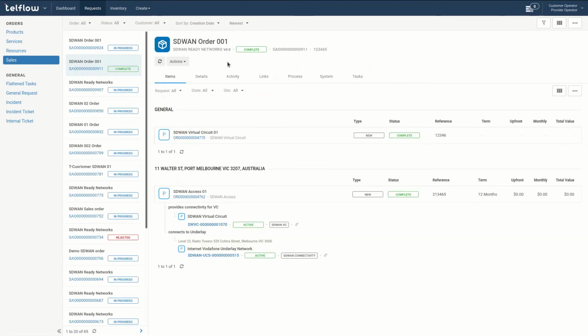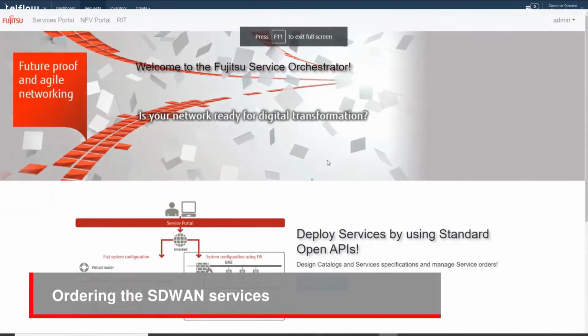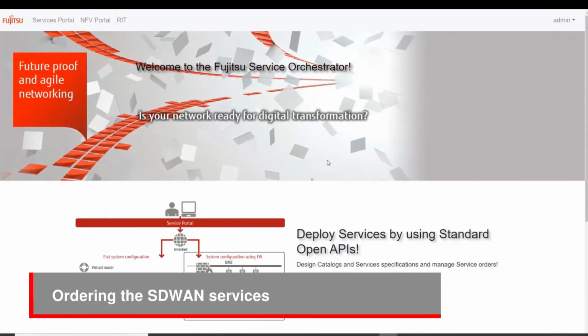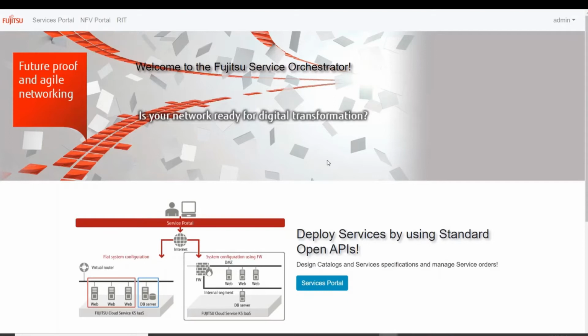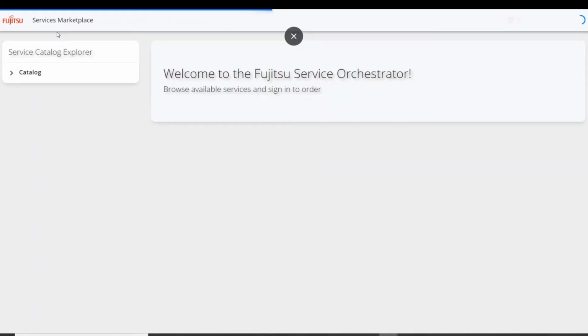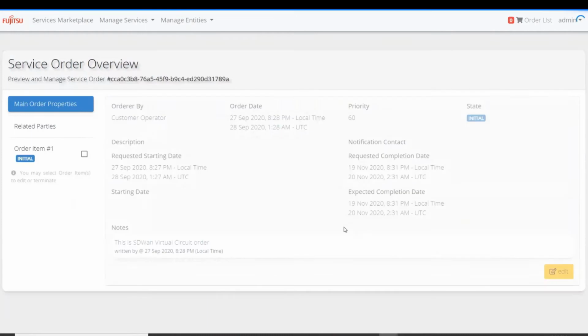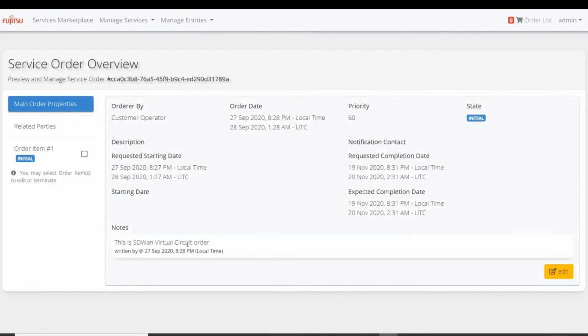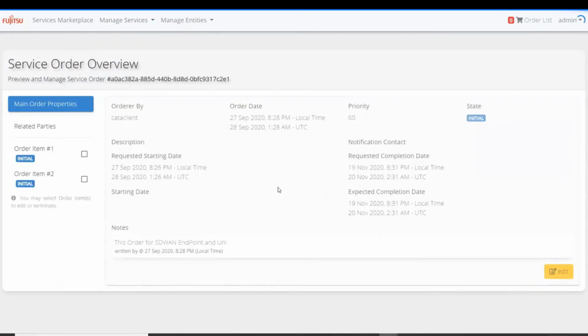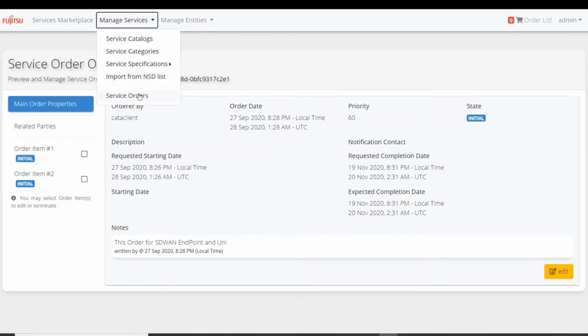Now, if we switch over to the Fujitsu Service Orchestrator and refresh the incoming service orders, we can see that we have the two service orders. So one for the virtual circuit service in this case, and the other one is for the pair of services, the Sd-Wan endpoint and the Sd-Wan Uni. So they both have an initial state, as we can see there.